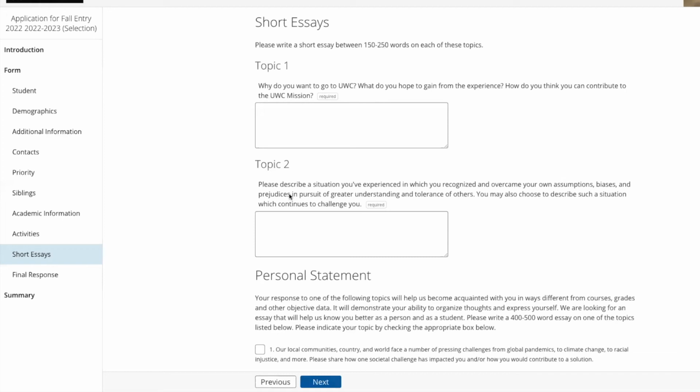And then next, please describe a situation you've experienced in which you recognize and overcame your own assumptions, biases, and prejudices in pursuit of greater understanding and tolerance of others. You may also choose to describe such a situation which continues to challenge you. Again, with this question, be truthful, be honest, as well as demonstrate introspection around your life experience, or even the experiences that you observe in the world around you.